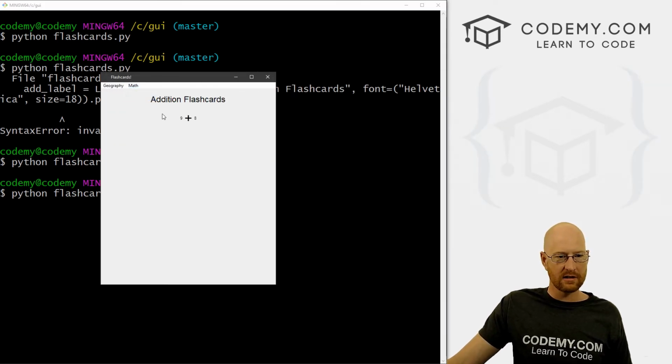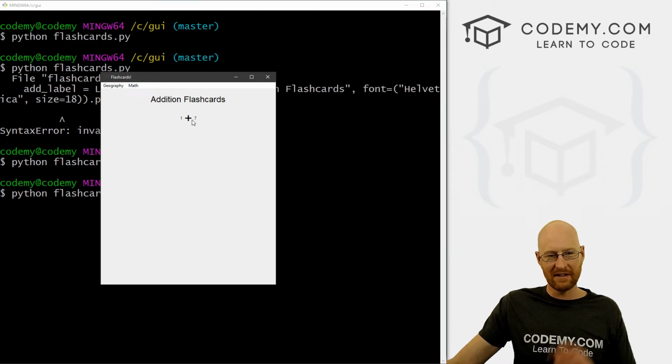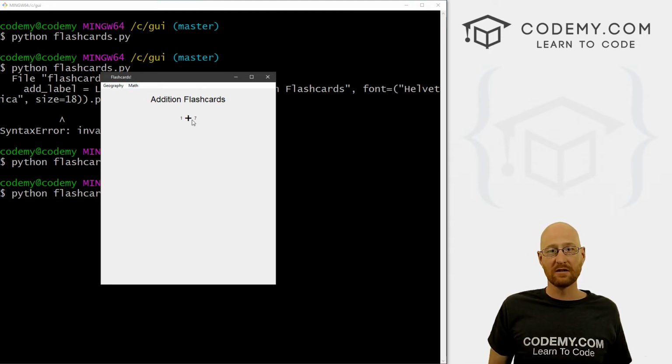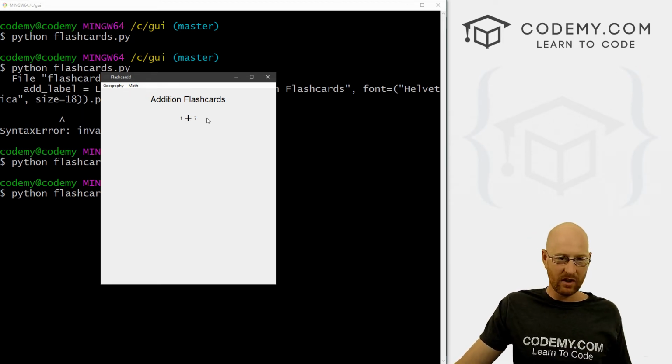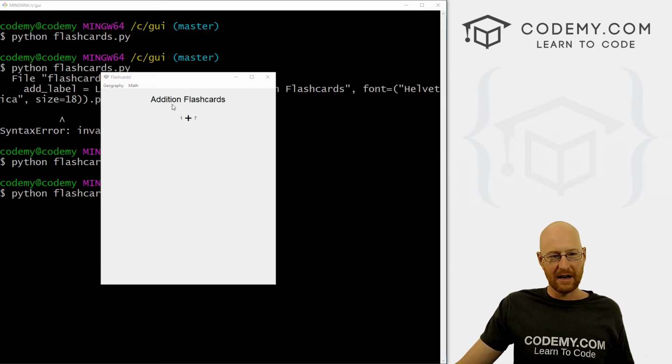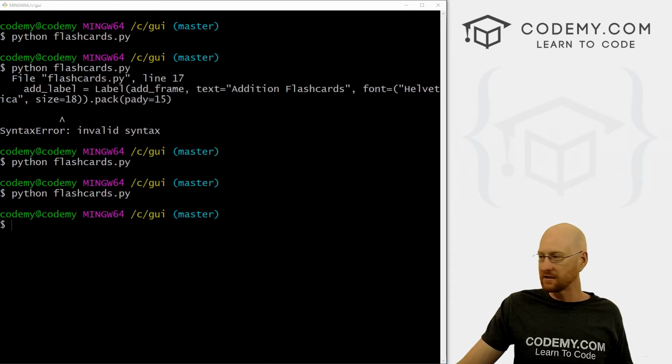So let's see. All right, so we have addition flashcards. We have 9 plus 8. If we run it again, boom, 3 plus 10. If we run it again, 1 plus 7. Now these are tiny, and if you want to just use numbers, you can make them bigger in the same way we made this plus sign bigger, right? But I'm not going to use these numbers for this visual stuff. I'm going to use the actual cards themselves, the actual pictures themselves. So let's go ahead and start to do that now.